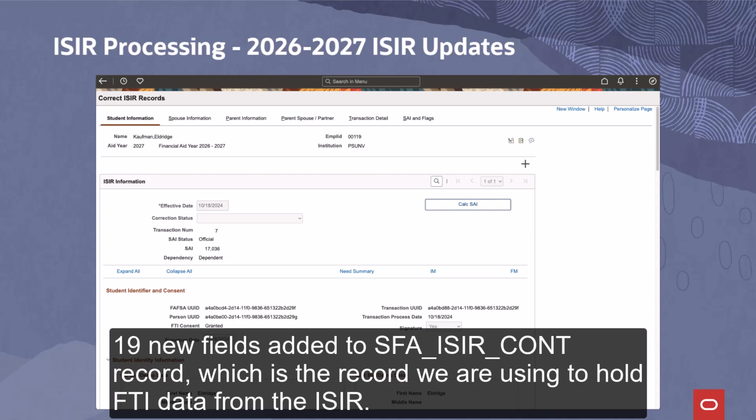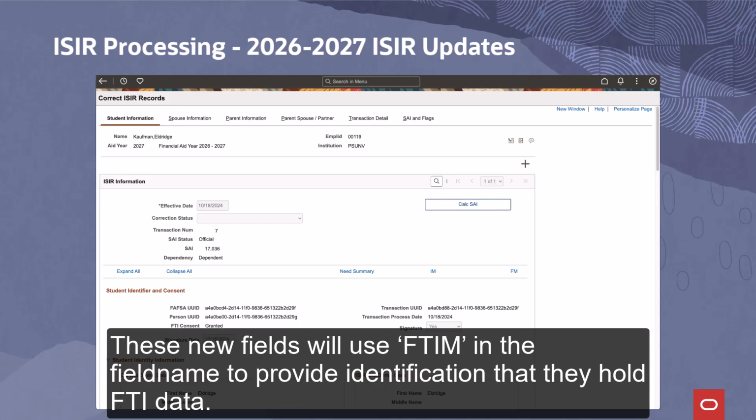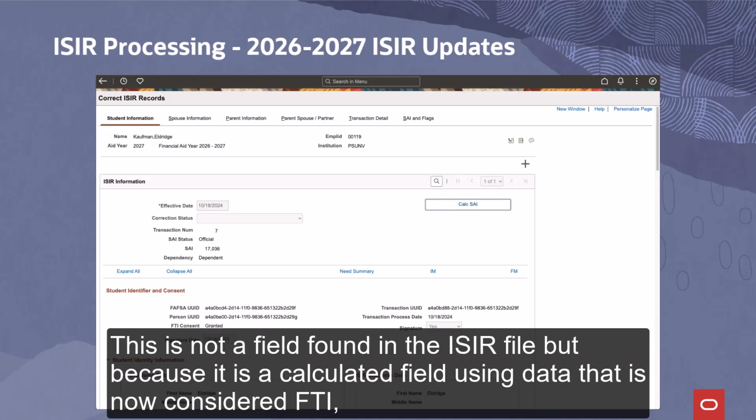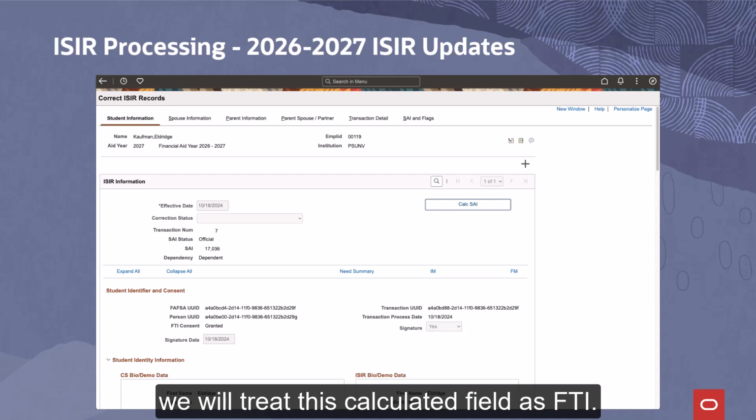19 new fields added to SFA ISIR CONT record, which is the record we are using to hold FTI data from the ISA. These new fields will use FTIM in the field name to provide identification that they hold FTI data. The total student contribution field is also considered as FTI going forward. This is not a field found in the ISA file, but because it is a calculated field using data that is now considered FTI, we will treat this calculated field as FTI.